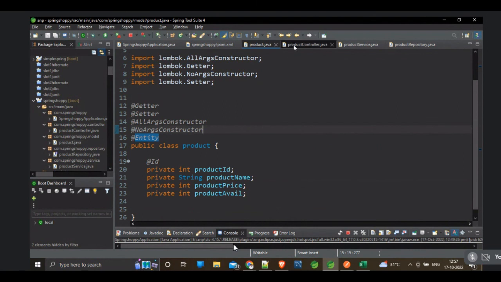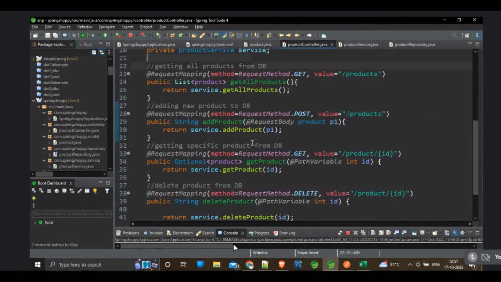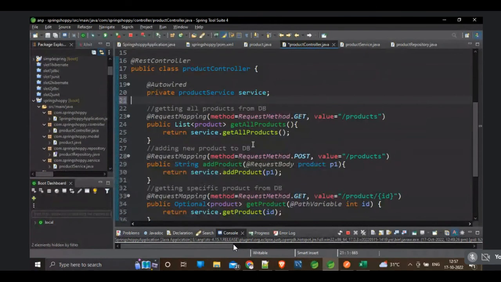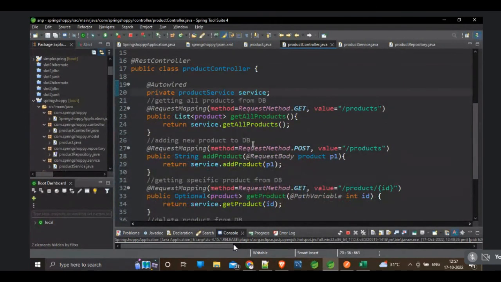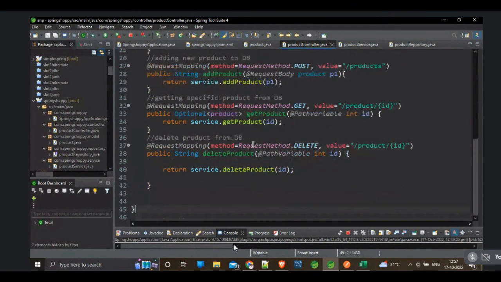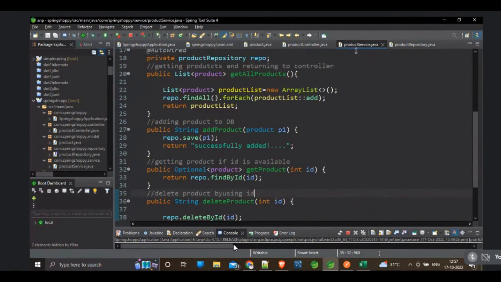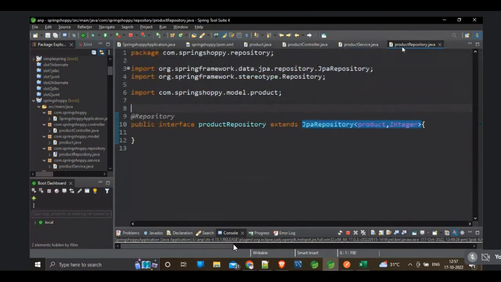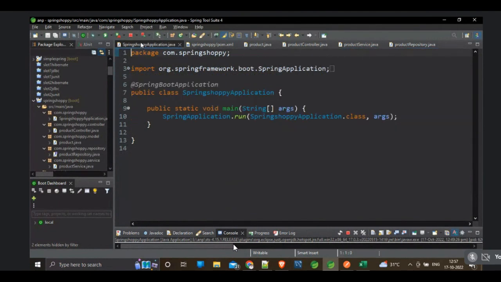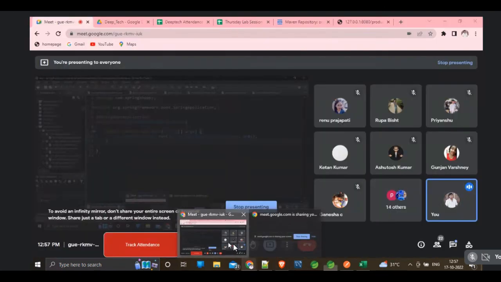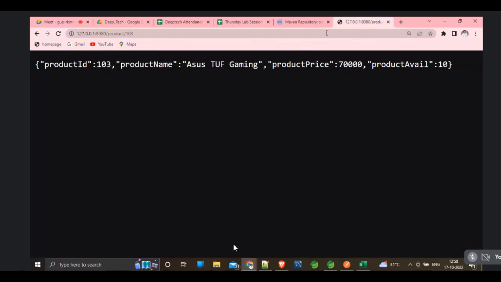Model, controller, service, and this is the repository. That's it. And this is our main app. So I will create a new repository and push the code into the repository.